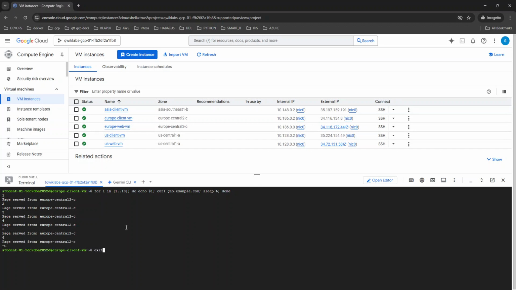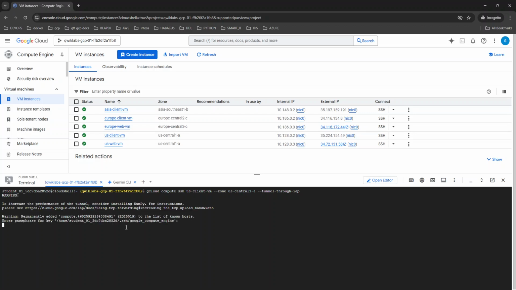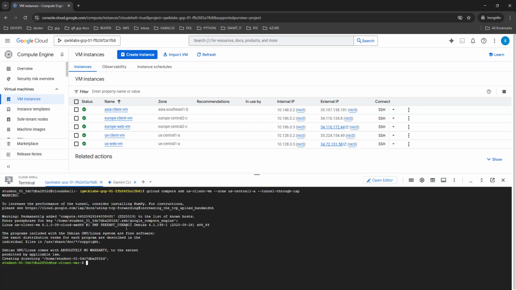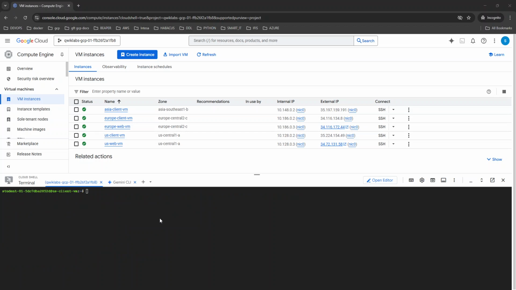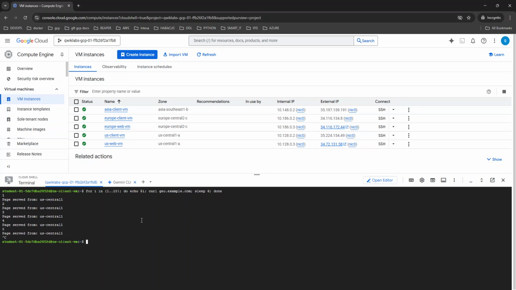We can exit here, and let's get into the US VM. Okay, we're in the US client VM, and we are going to call the same geo.example.com. It goes to US Central 1. You remember what we did, we created the DNS for both. There you go. We can stop it.